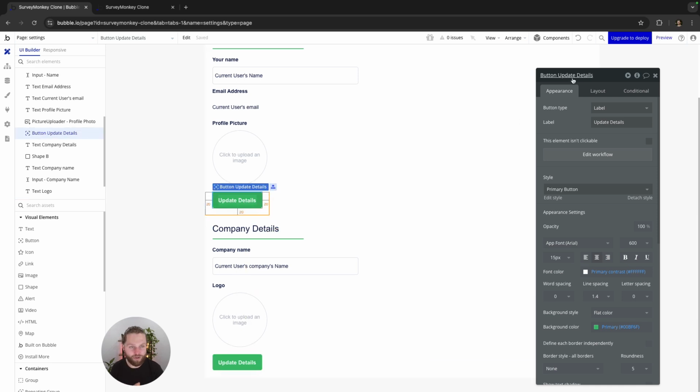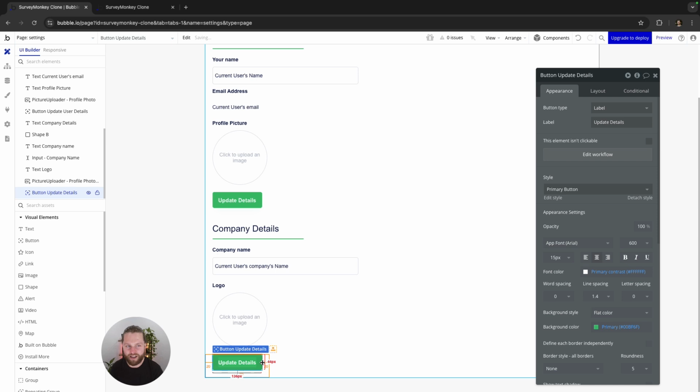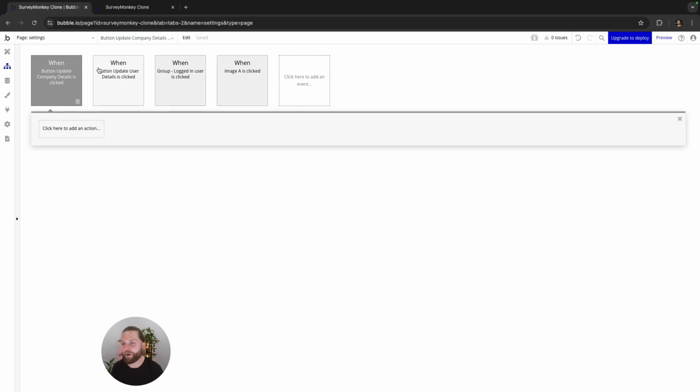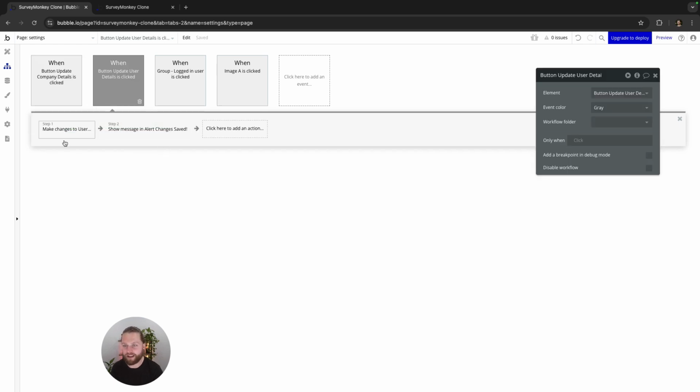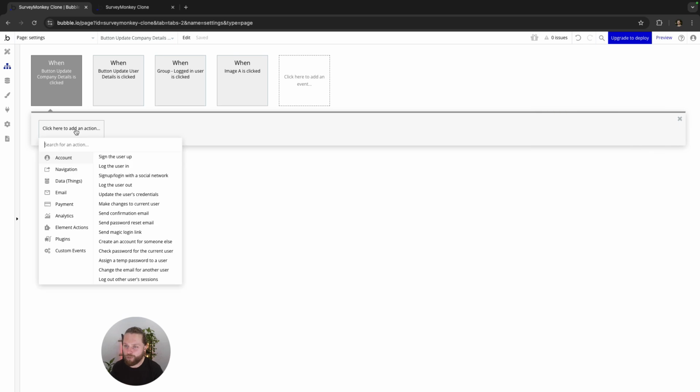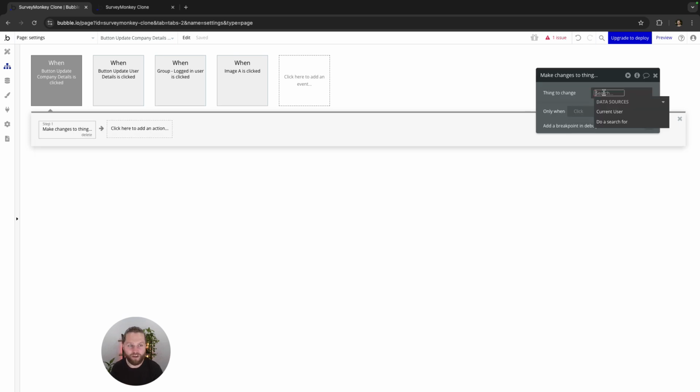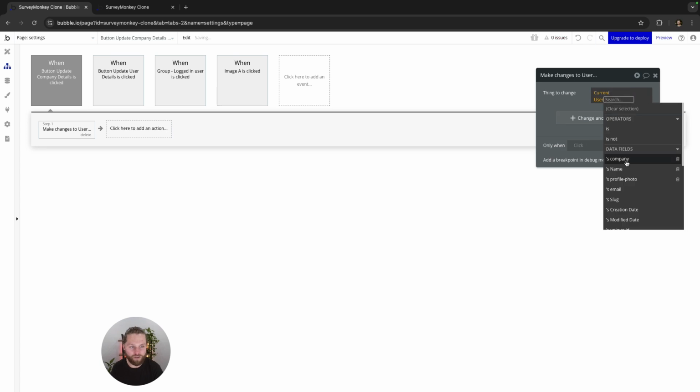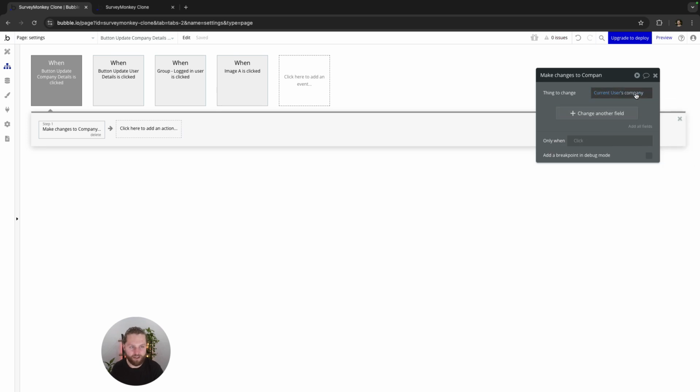Here, I'm going to rename this to be update user details, and this one be update company details, because as you would have just seen, we couldn't tell the difference between the two in our workflow tab. Where now we can, so that when update company details is clicked, when update user details is clicked, this one's going to happen. So we are going to make changes to a thing. We are not making changes to the current user, we're making changes to the current user's company. So that is the data type that we are changing.